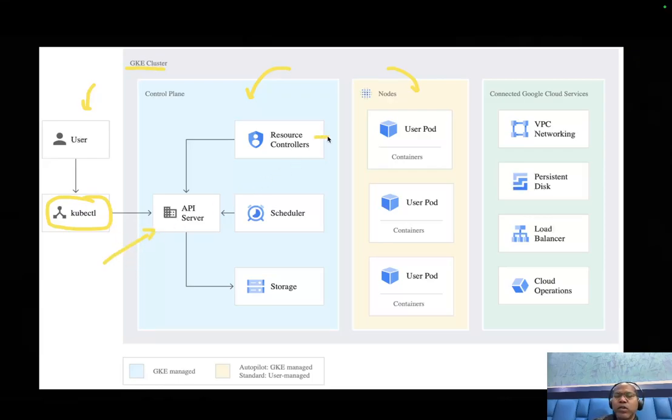The API server has a resource controller, scheduler, and storage, and finally one more controller goes to the manager nodes, and the nodes finally deploy multiple containers, your applications, and there can be multiple nodes. Okay, so all of these things are now managed by Google Kubernetes Engine, and this is known as GKE managed services. Completely all the things from you are now taken care of by Google. Everything is now managed by Google.